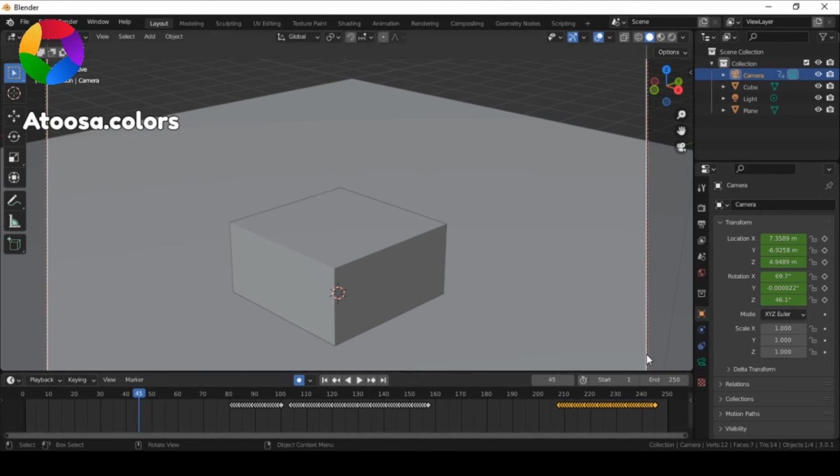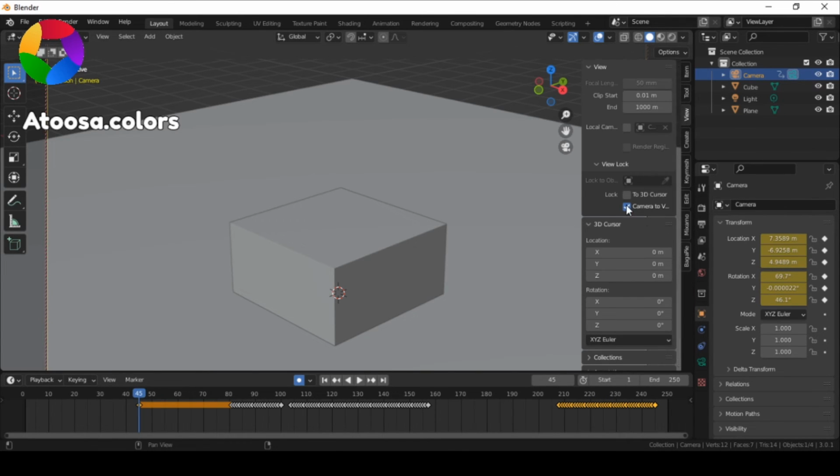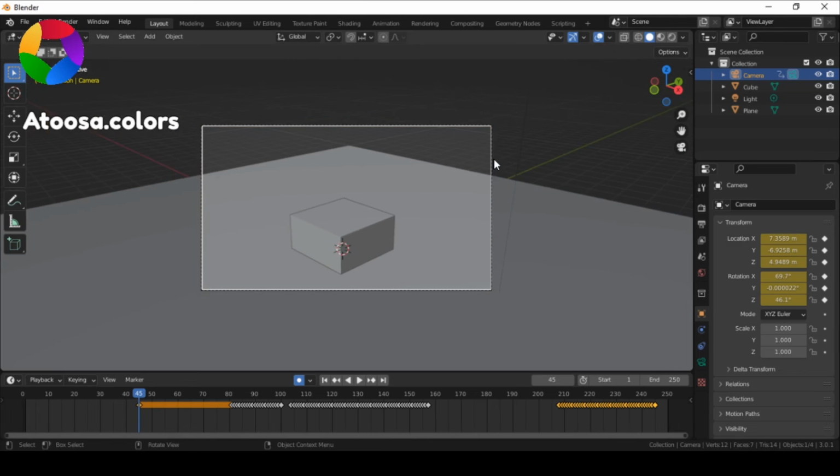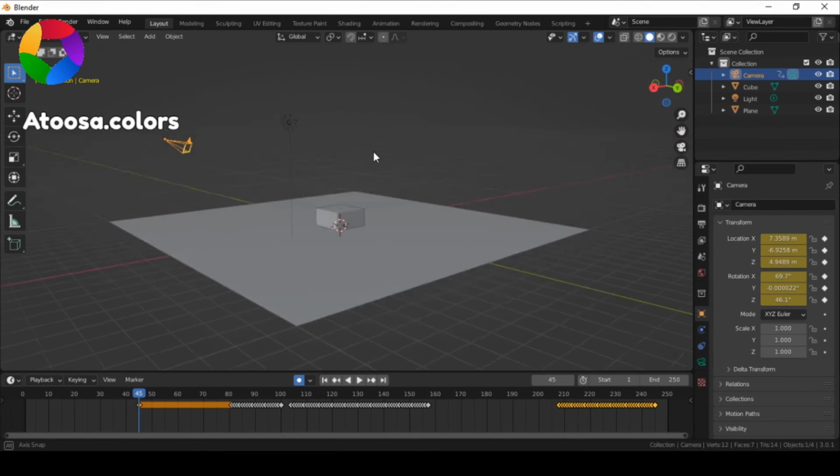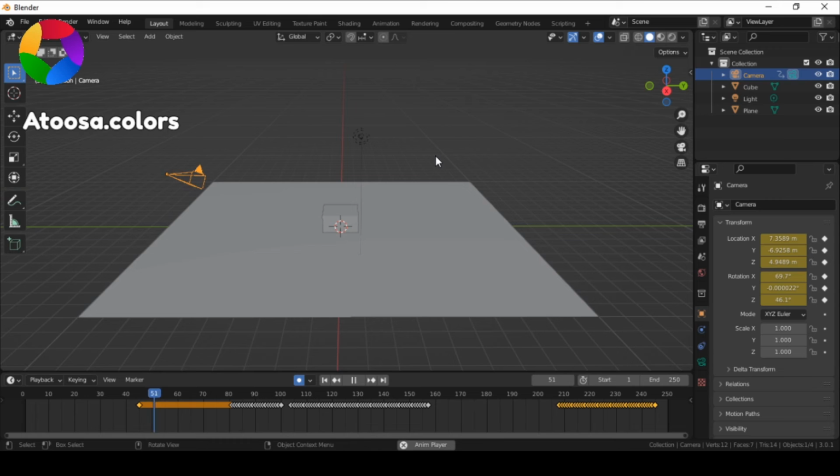And here you get your camera animated and ready for rendering.